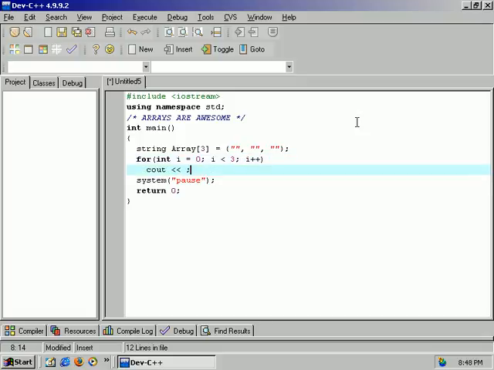Now we're going to output the array, and then in the brackets, like before, we say which index number we're going to output. In this case, we're going to output i. So first we'll output index 0, then index 1, then index 2, and then we'll stop the loop.